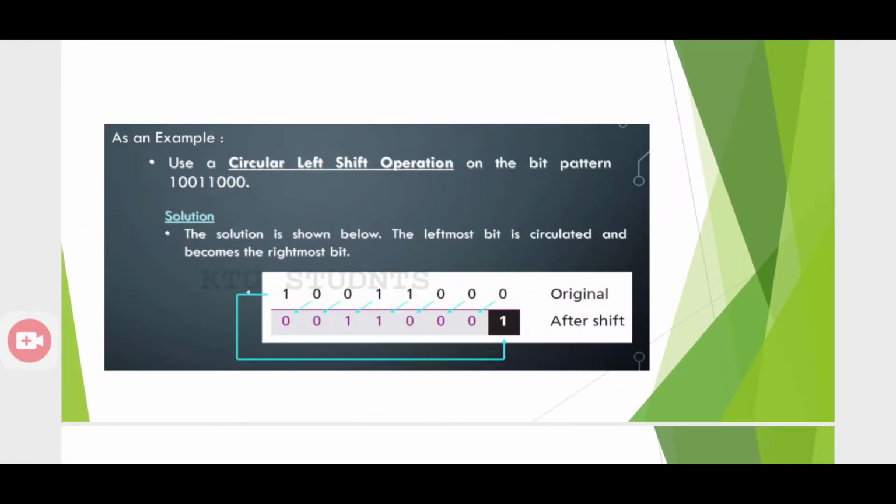You can see circular left shift, shifted to the left, most significant leftmost bit, the 1, that will be added to the right end. That is actually circular left shift.